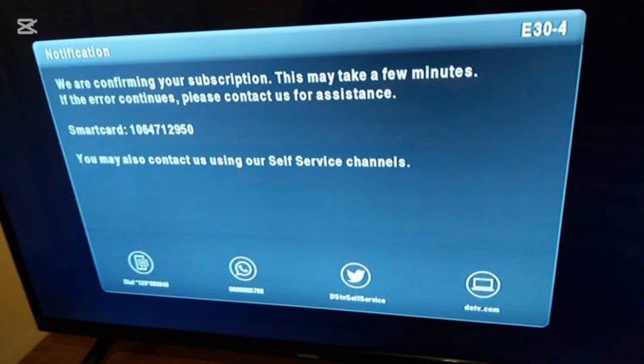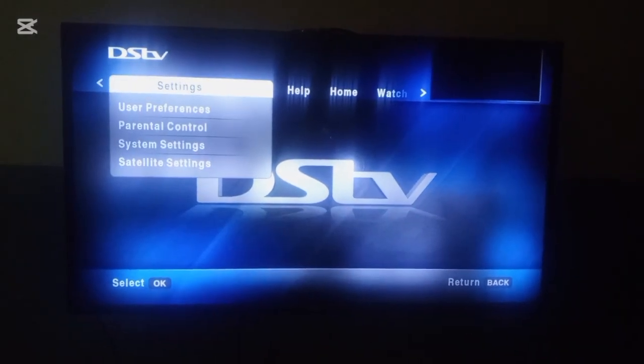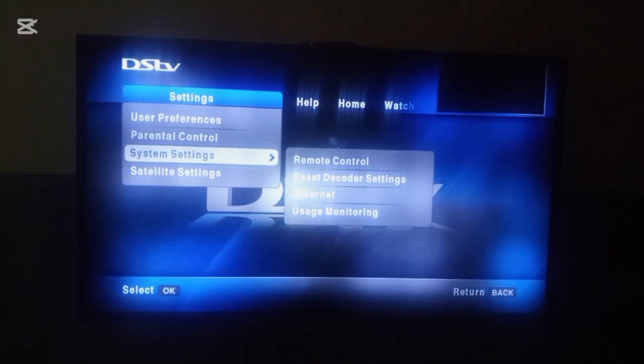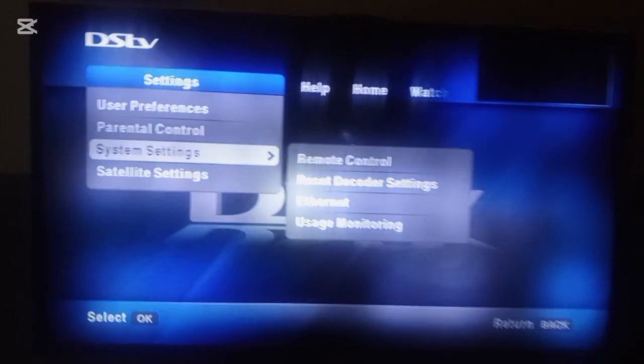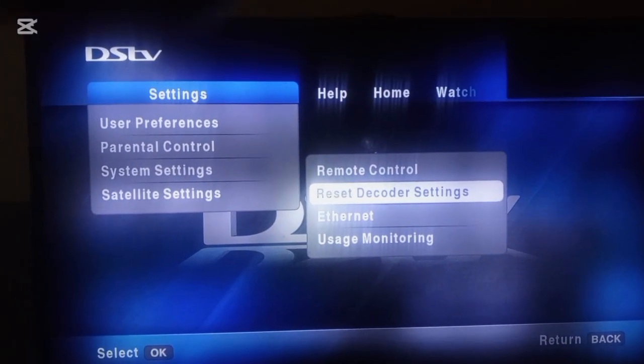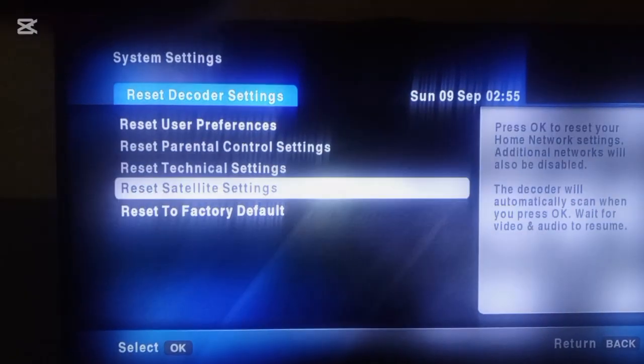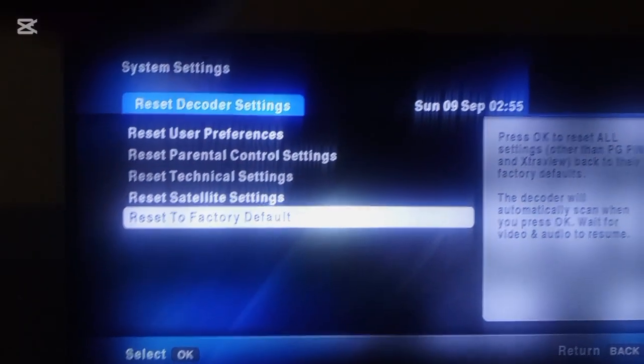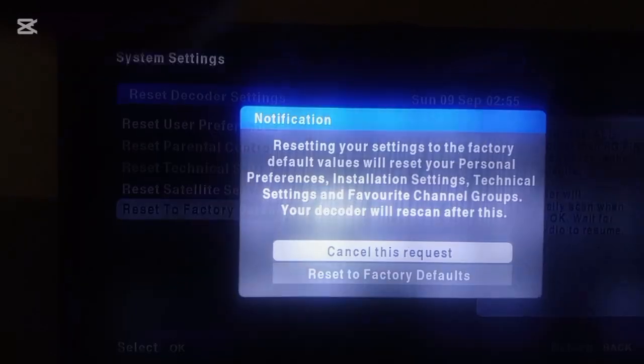Now, if this method does not work, the next thing you can do is to restore the decoder to factory defaults. You press the menu button, go to settings, then you go to satellite settings, select restore to factory default, reset decoder, then select restore to factory default.